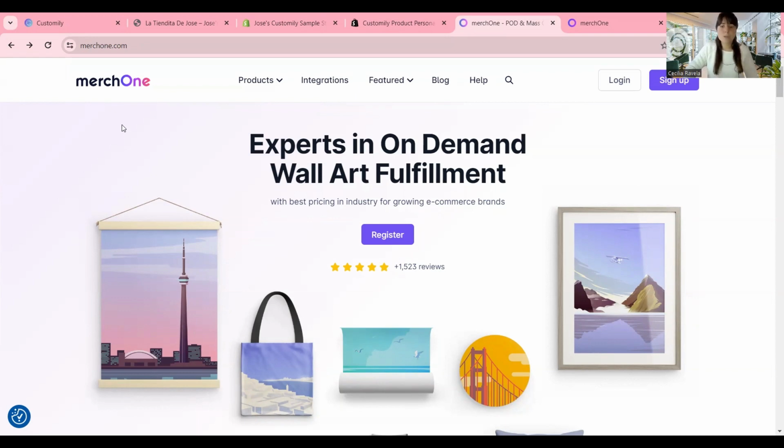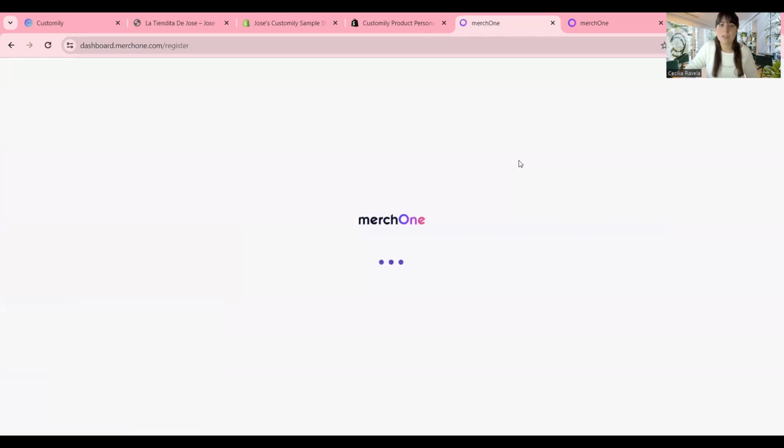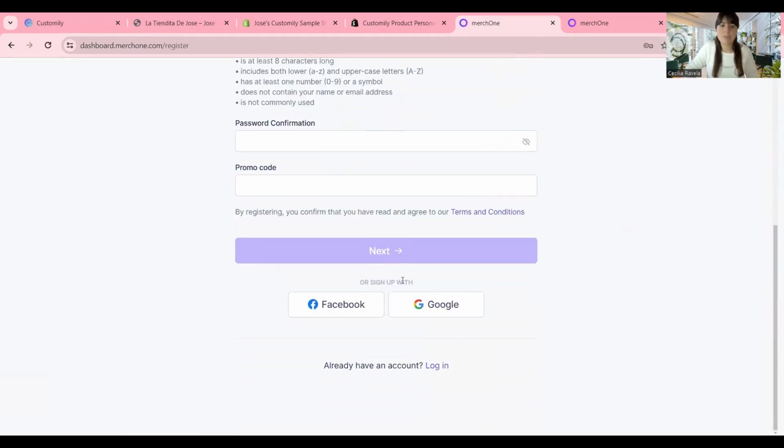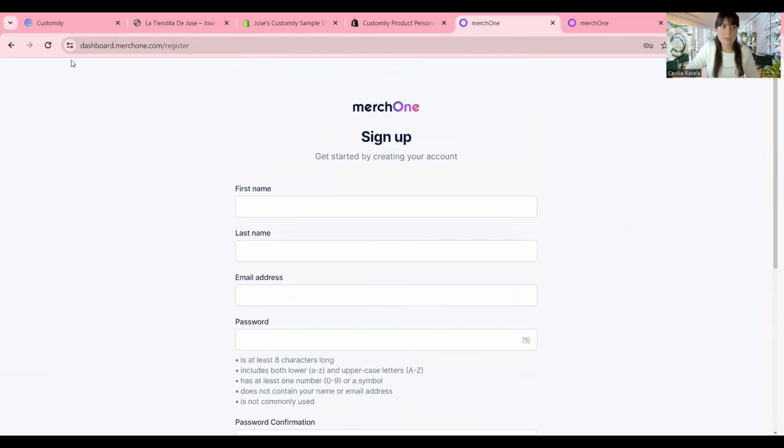For this, just go to merchone.com and you will find a button here that says sign up on the upper right corner. You click there, and here you complete information and create your account, okay?